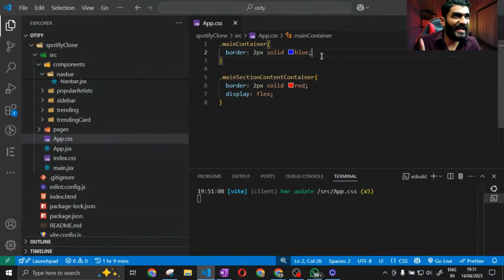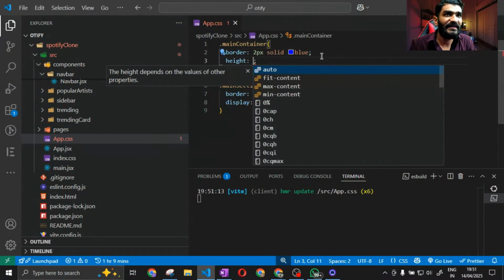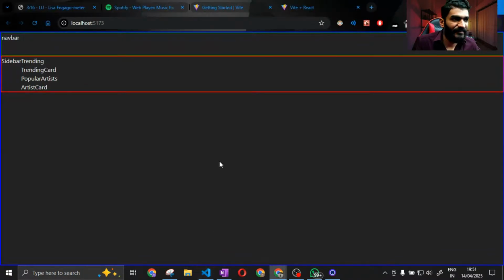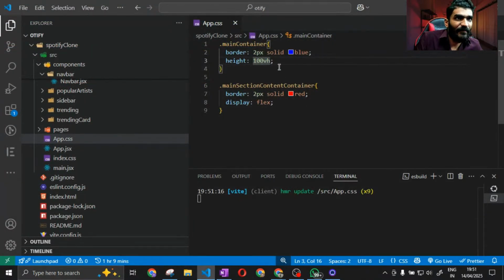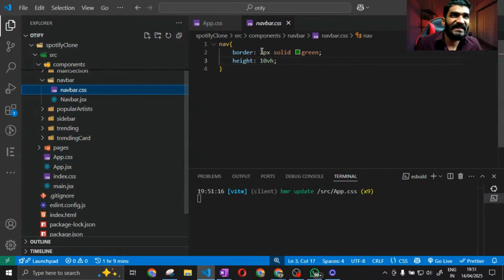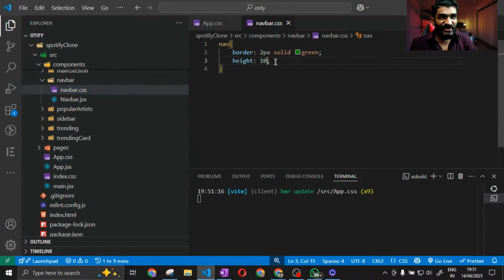Yes, so here lies the problem. So I'll do height, say 100 VH, right? Height, I'll say 100 VH. Okay, now it will work perfectly fine the way I wanted it to work. So in my navbar.css, now instead of VH, I'll give percentage.